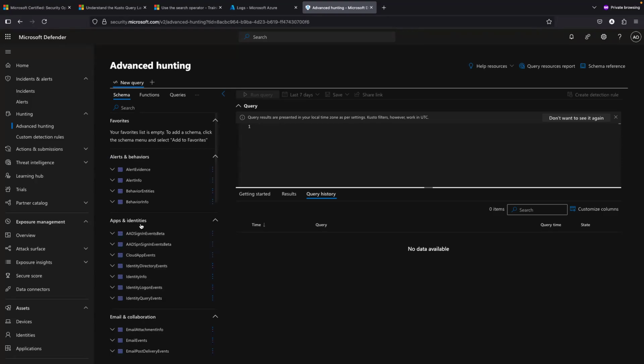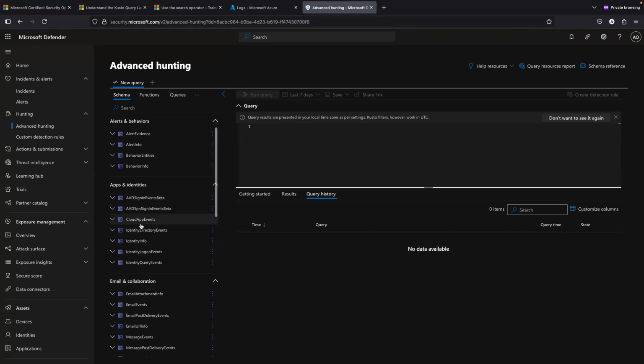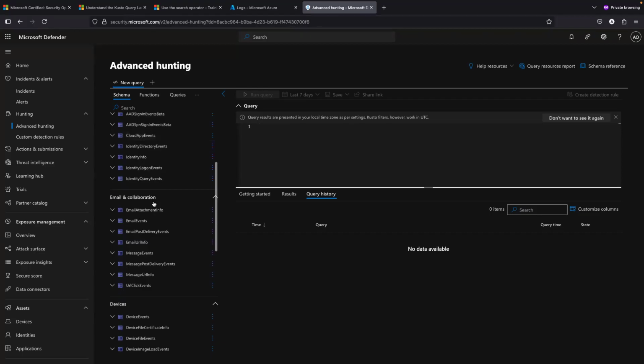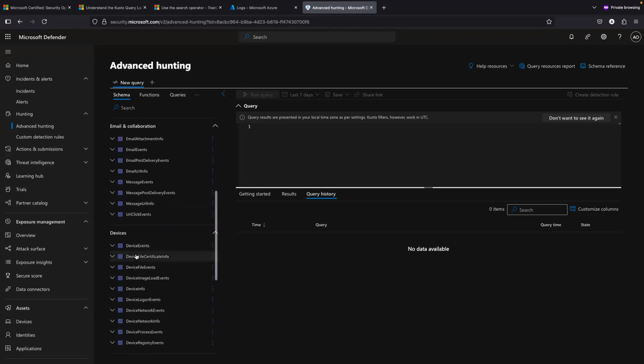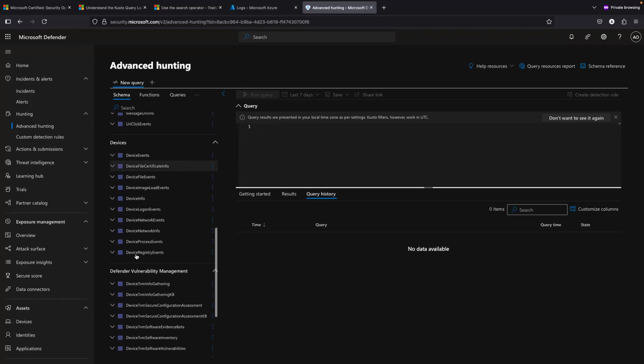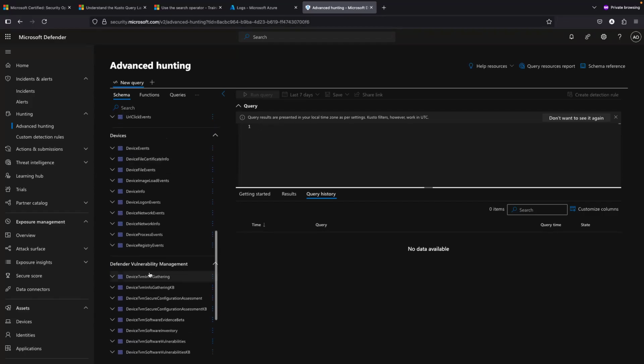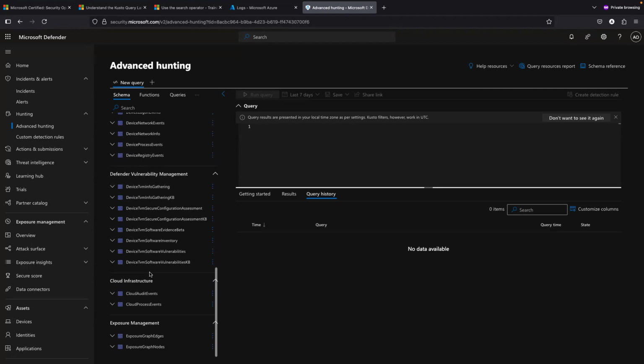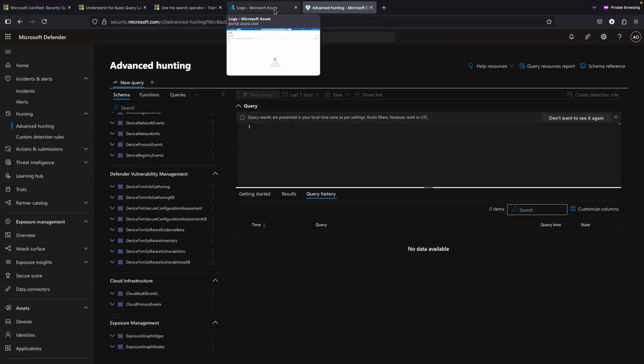Apps and identity is definitely coming from Defender for Identity. Email and collaboration is definitely coming from Defender for Office. Devices are obviously coming from endpoints, and vulnerability management is also coming from endpoints. You have cloud apps, and you have Defender for Cloud, where you have the cloud infrastructure. And exposure management is also coming from Defender for Endpoint as well.